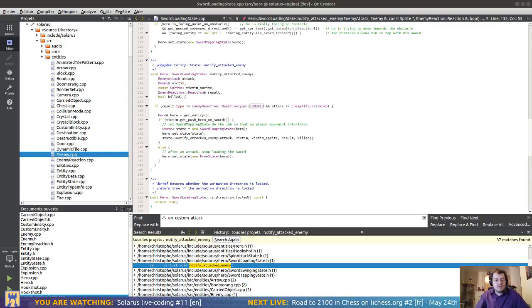Okay, so I want to have an idea. Is on custom attack received used a lot? So I will look for that in all my projects. Yeah, there are like 10 enemies who use that in all projects.